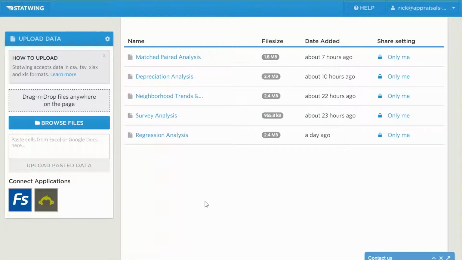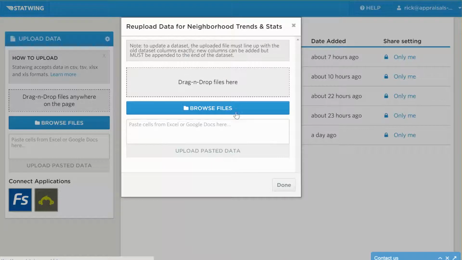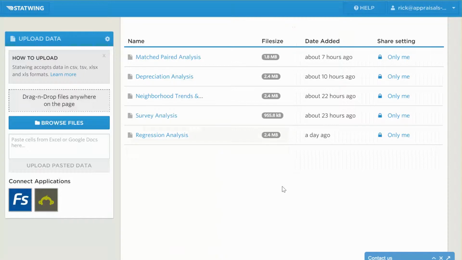Okay, so in previous videos I've covered how to bring data into Statwing, which is over here on the left. But if you create a model in Statwing like I have done here, I've created a neighborhood trends model, a regression model, depreciation model, matched paired model. If I have those models, one other way to just bring the data straight into that model is by hovering over the re-upload data area. So if I click on that, it gives me the same options, and I'm able to either drag and drop, browse for a file, or just paste straight from a spreadsheet from my MLS and bring it straight into the neighborhood trends and stats.